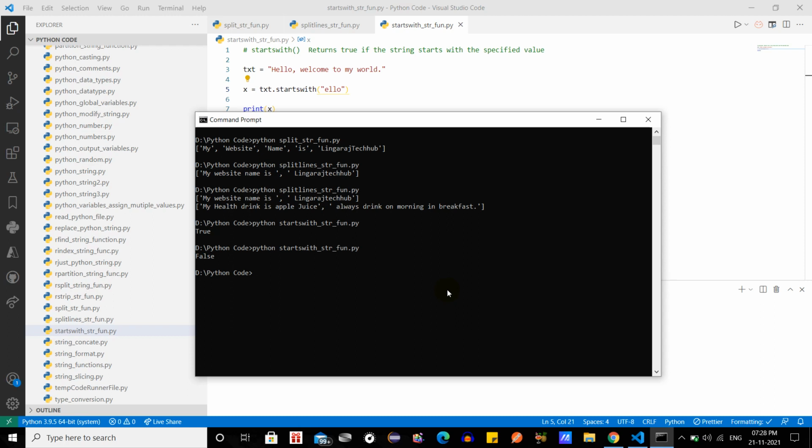Okay, if the search word is present at the beginning of the particular sentence, then it is going to return true. If the search word is not present at the beginning, it is going to return false. So you understand how it works. It returns the boolean value, that is true or false.